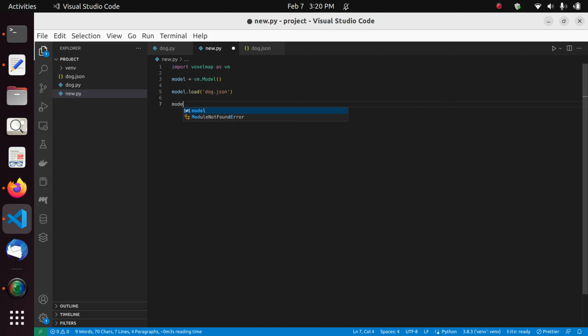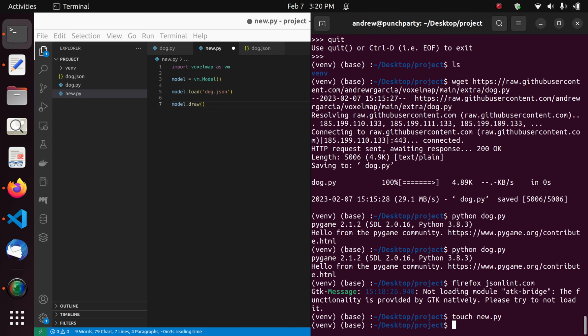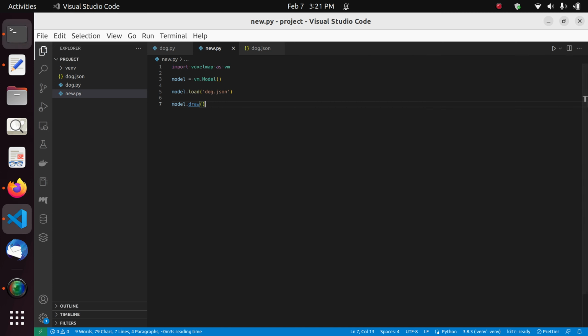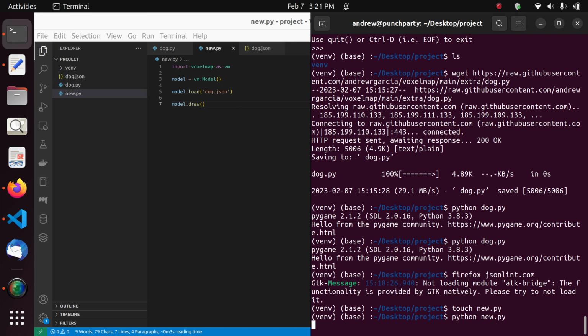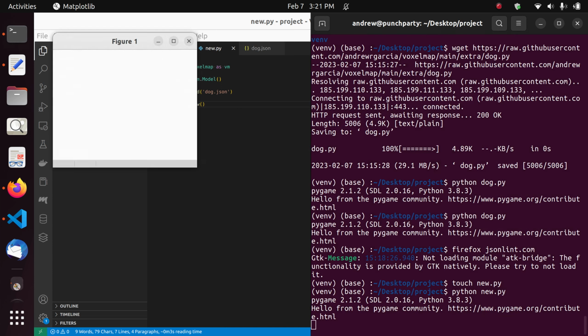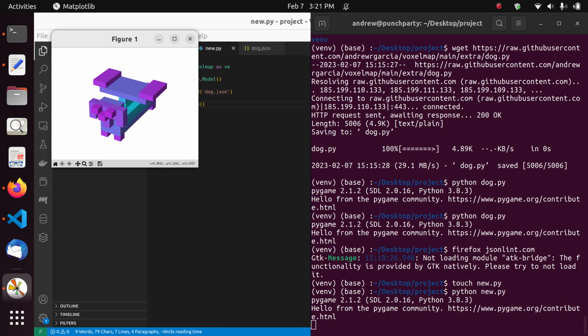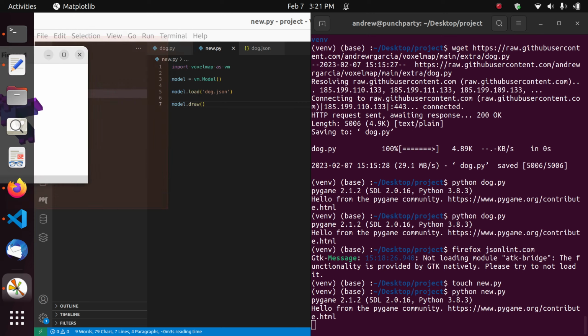If we want to draw the model, we can just do that. The loaded model, which is integrated into the model variable, we just type model.draw, and it will do just that. It will draw the dog again in this new file. We save it, we run it, and here it is. Here it is again, our cute little dog. Okay.